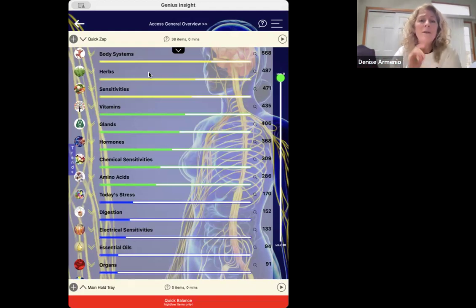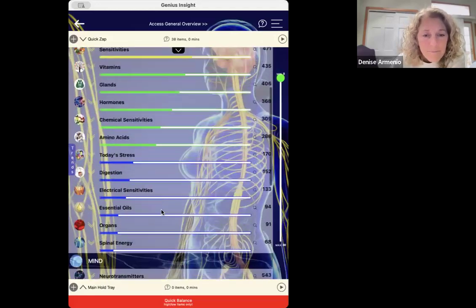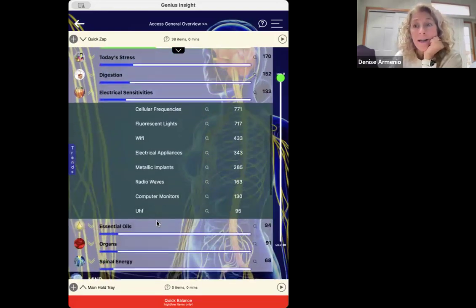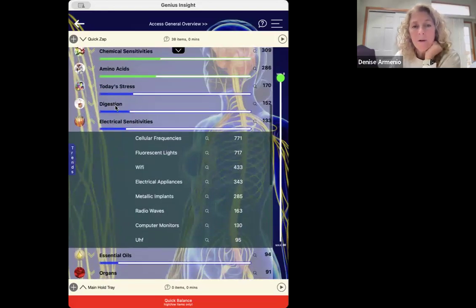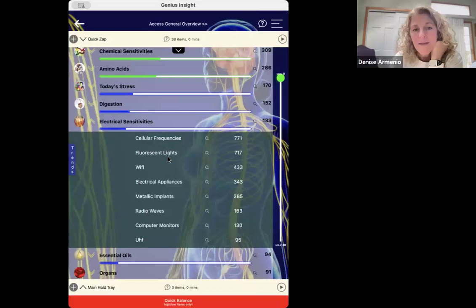So now the next thing I just want to show everybody is you do have these arrows on the side over here. Those are drop downs, and you can see the different line items that are in each what we would call panel or library. You can still see the numerical value that the Genius came up with. And these little magnifying glasses are for information. If you were to click on it, it tells you sensitivity to cellular frequencies daily. So it's saying that on a daily basis, you're having sensitivities to that.